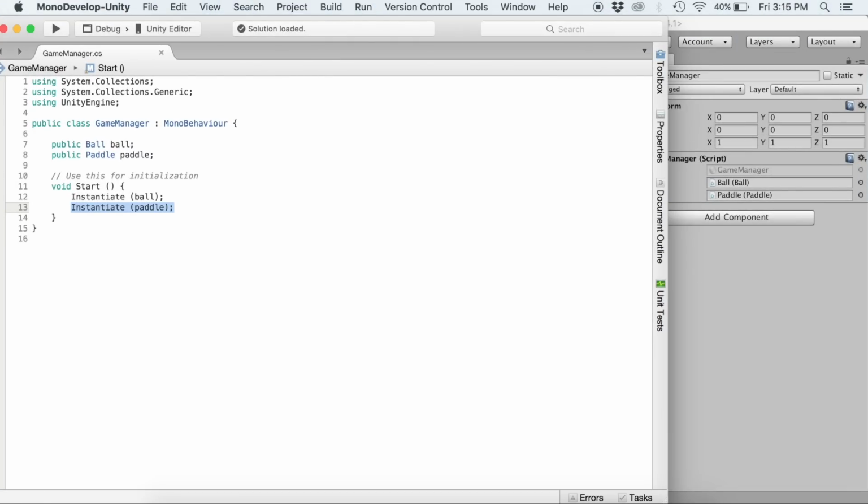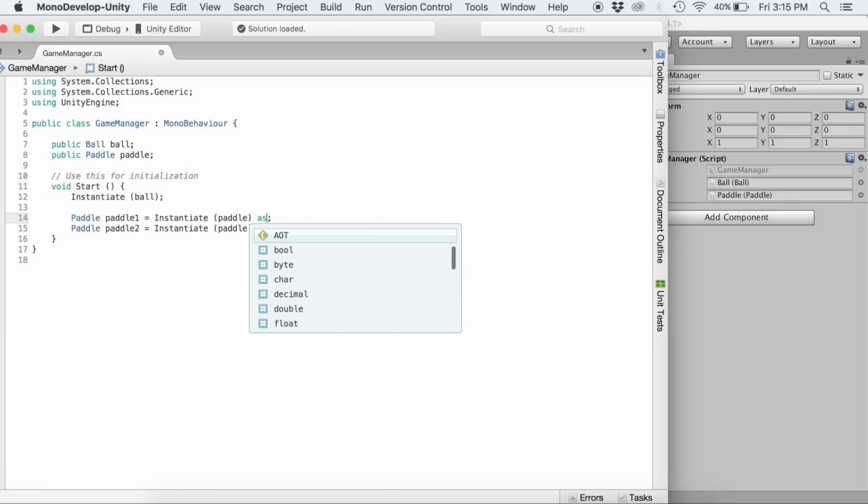We want two paddles to be in separate locations closer to the edge of the screen. So we will create two different instances, a paddle 1 and a paddle 2. We will need to make sure that it instantiates as a type paddle. This is essentially casting in C#.